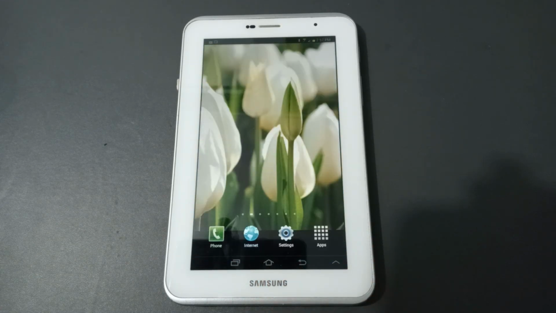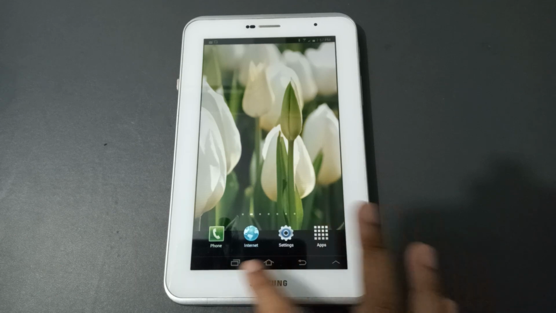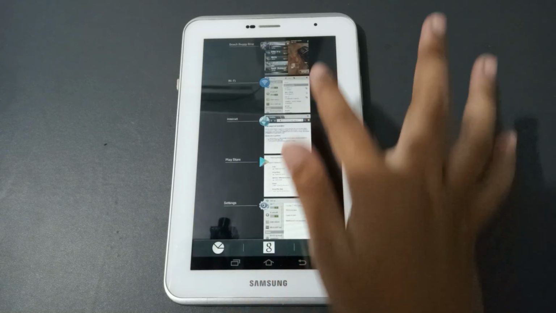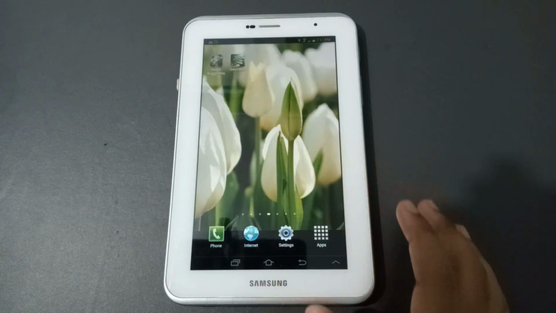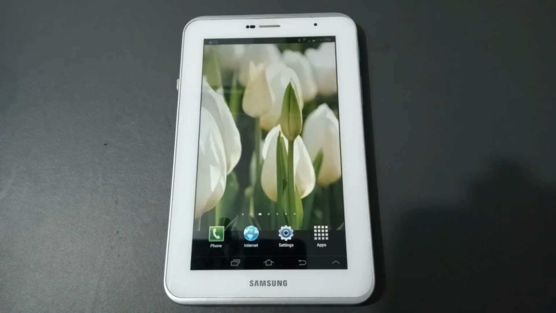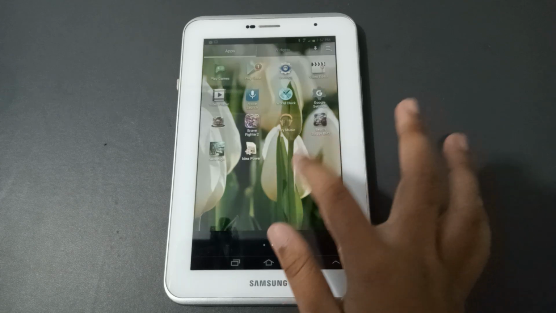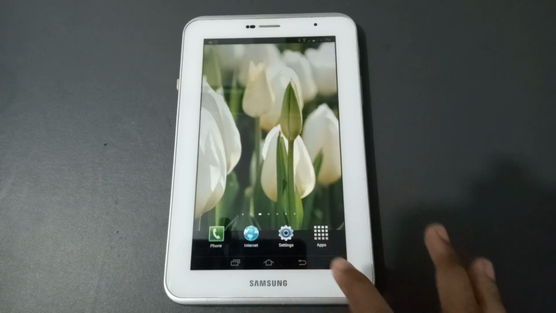Here the wallpaper has been set successfully. Okay, sorry, I did not click on Set live wallpaper, so it came like that. You just click on Set live wallpaper and it will be set successfully. Suppose I move on to Settings.